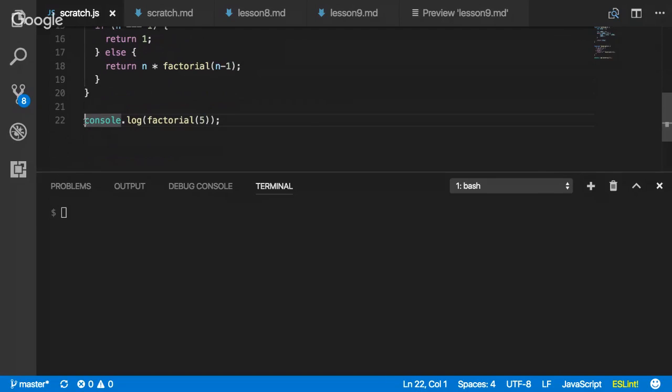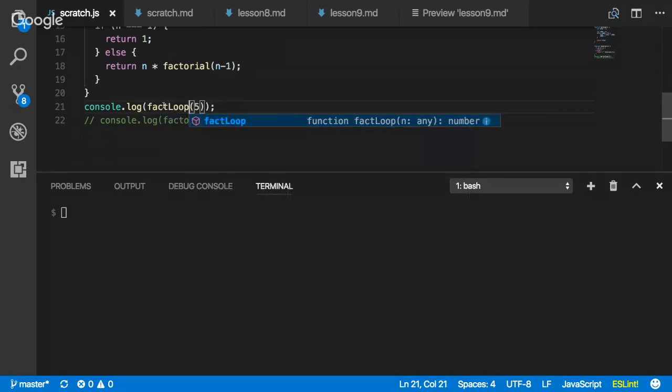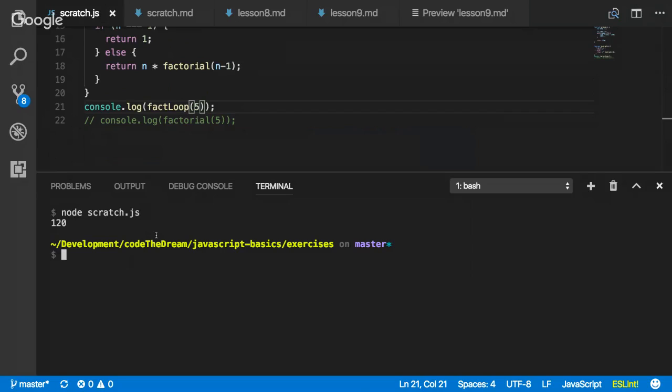So we can test this, right? Let me comment this line out. Well, let me uncomment, copy it, comment it out, put my copy here, back loop like 5. And we can see if it runs, and we get 120. So that worked just fine.